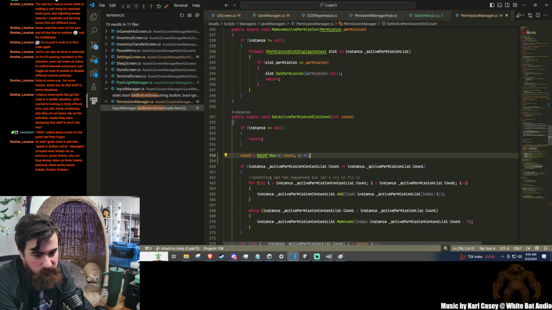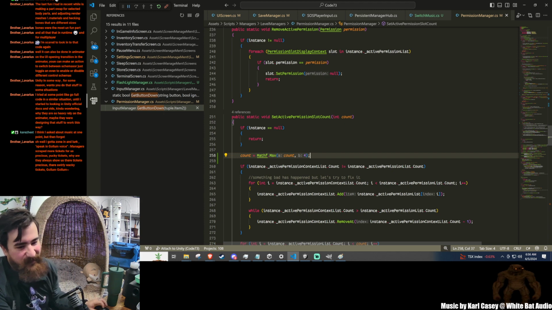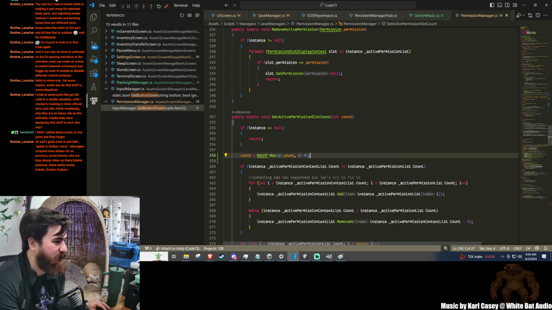Oh well, I gotta lurk and alert. Zone in and lurk. Speaking in Golem voice: Manager scrapped more tickets for us. Precious yucky tickets. Why are they always showing us their tickets, precious? Their swirly wacket tickets. Got 'em. Okay. Thanks for jumping in and lurking.